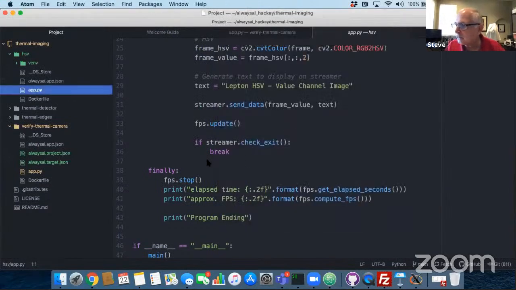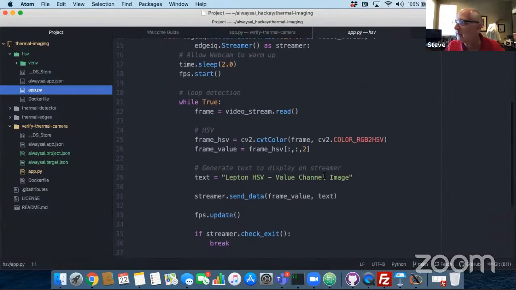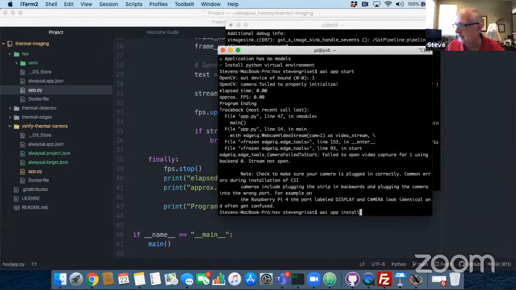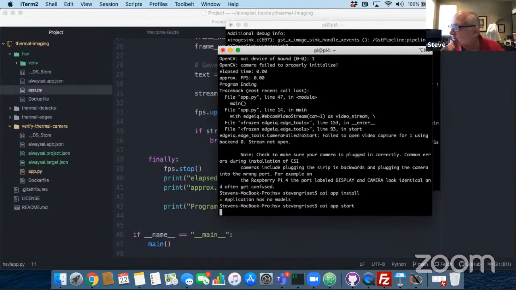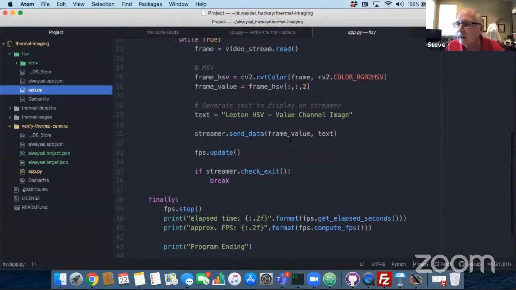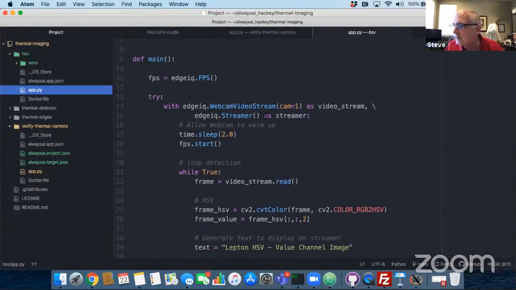Okay, so let me make sure that we had cam 1 in there. Looks good. I will try again. So let me go ahead and do an app install. Make sure I'm in HSV. I should not be having this type of problem. It does not like it for some reason. So that's cam equals 1.